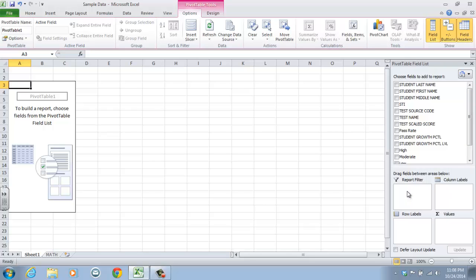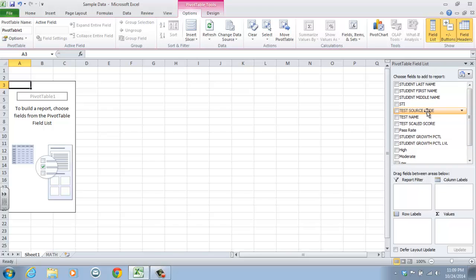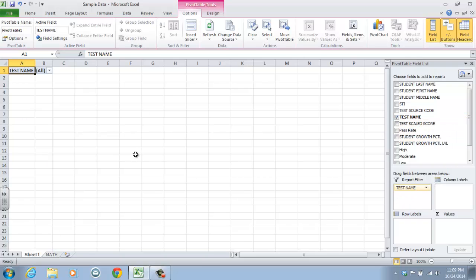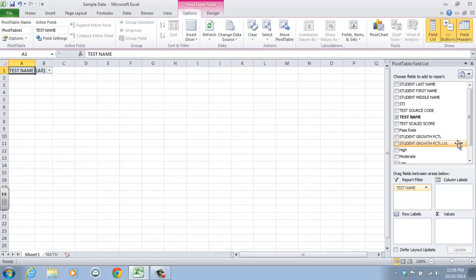So if you can take a look here, we have the different fields that we can populate. We have the report filter. So what that means is if I want to create different charts based on the test taken, then that's where my filter is going to be. So I need to come over here and get my test name, drag it over to report filter. And you can see here, when I click on the arrow down, it has all of my tests here. So that's how it's going to filter my data.